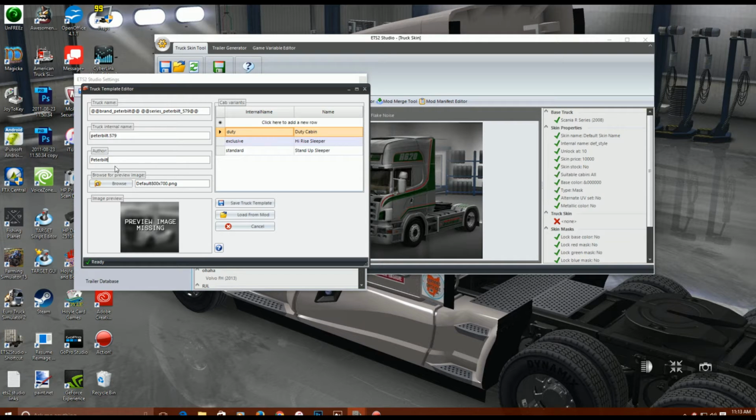Okay, so we got the author name. Now you want to put a preview image like this right here in the Peterbilt. Now I don't have a copy of the Peterbilt truck in my saved anywhere, so I'm just going to use this. But if you did make one up yourself, like in paint.net, GIMP, whatever you use, you'll have to have about 800 by 700 pixels, and it has to be a .png.